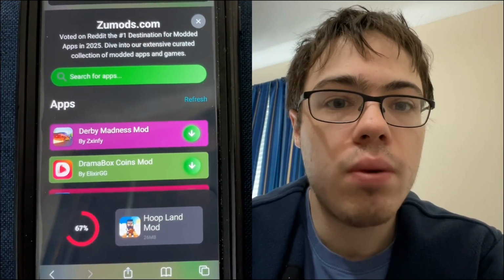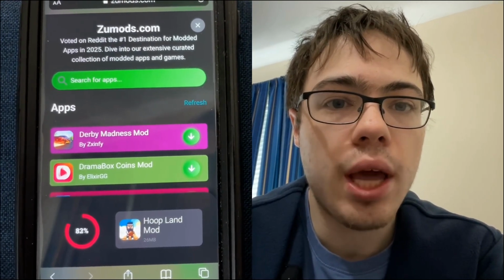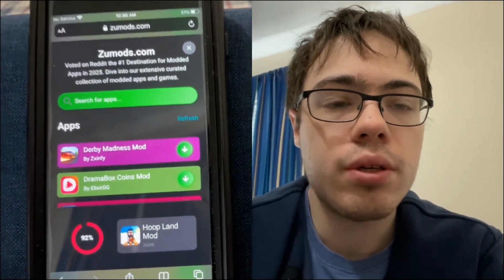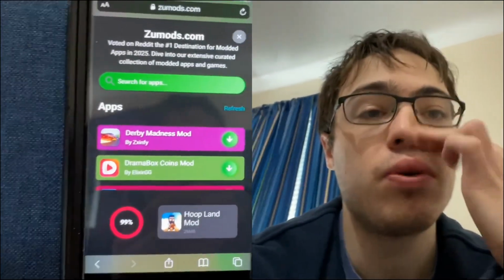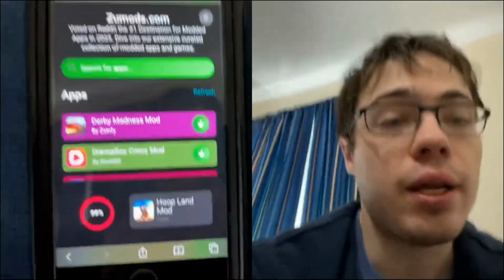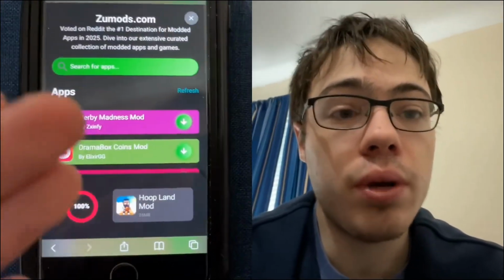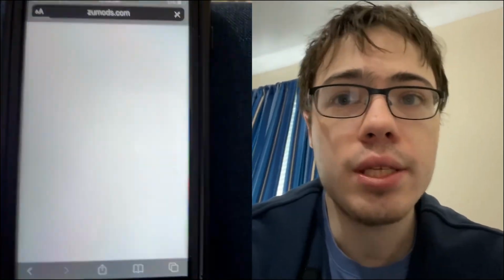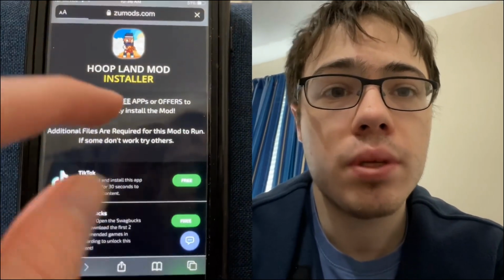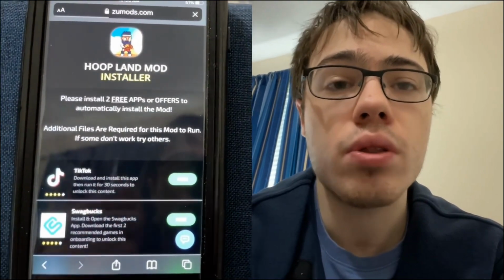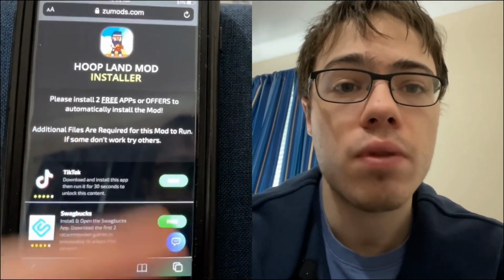Alright, so anyway guys, before you actually get the Hoopland mod onto your device, there's one more step. And I'm going to walk you guys through the process and show you exactly how to do it. So as you can see, it's loading a new page. And it says on this page, let's just wait for it to load. Please install 2 apps to automatically install the Hoopland mod. Additional files are required for the mod to run.